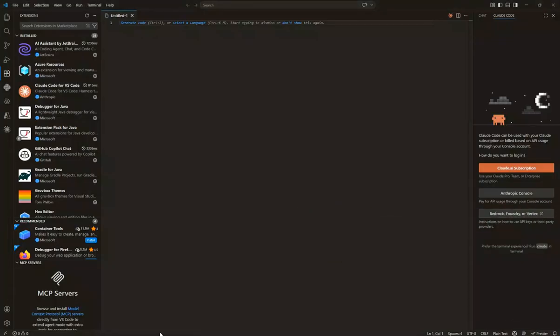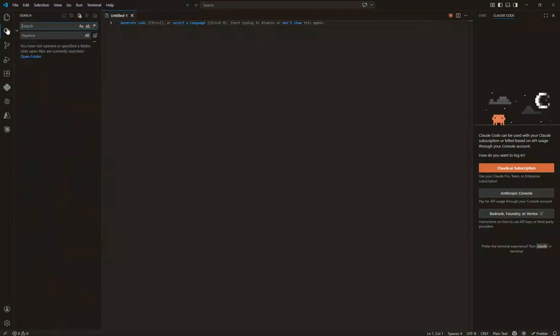First, open Visual Studio Code on your desktop. You need to look at the sidebar on the left-hand side. Here, you will see an icon that resembles a magnifying glass, which is the search icon. Click on this search icon, and you'll notice a new panel opens up.